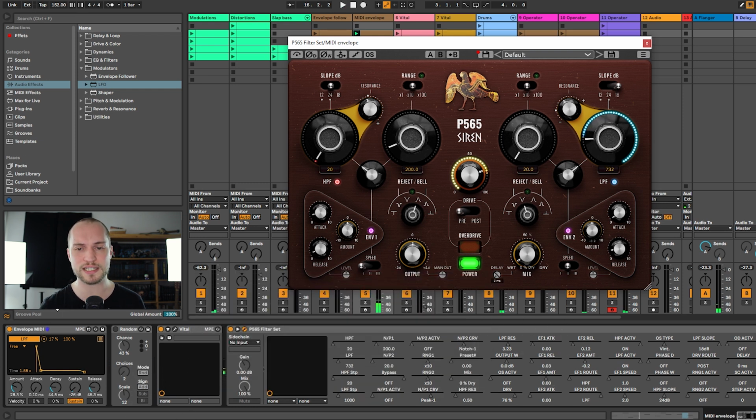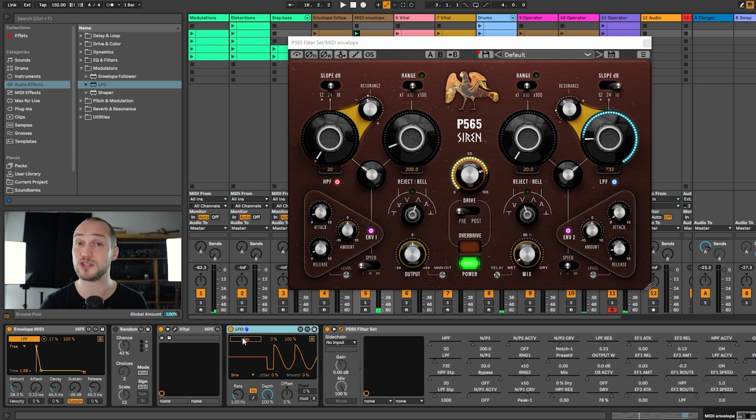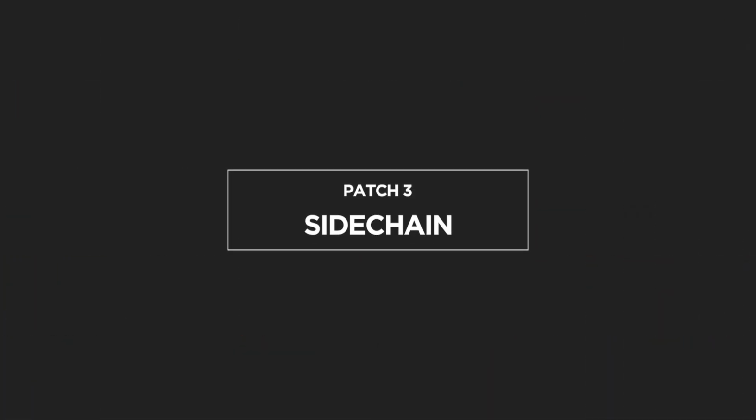And this is super interesting to be able to have both this MIDI envelope and the envelope follower controlling the same cutoff knob, because that's not something you can usually do. See here, I'm clicking to try and map that cutoff knob to that new LFO, but it won't, because it's already assigned. To finish with envelopes, let's see how the sidechain works.